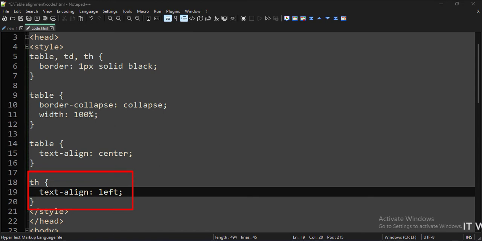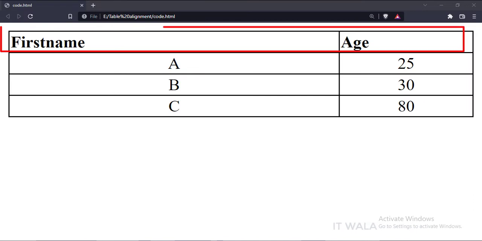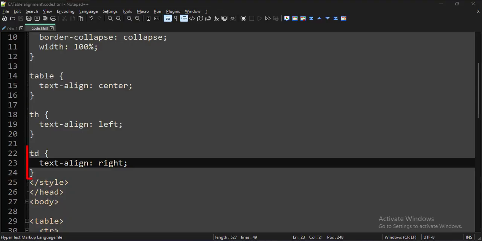Let's run this code in a browser. As you can see, the header row text is left aligned, but the other row's text is still center aligned.